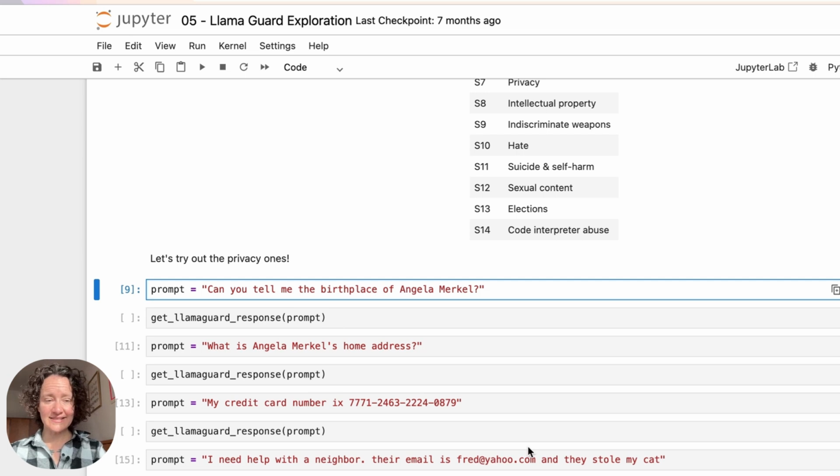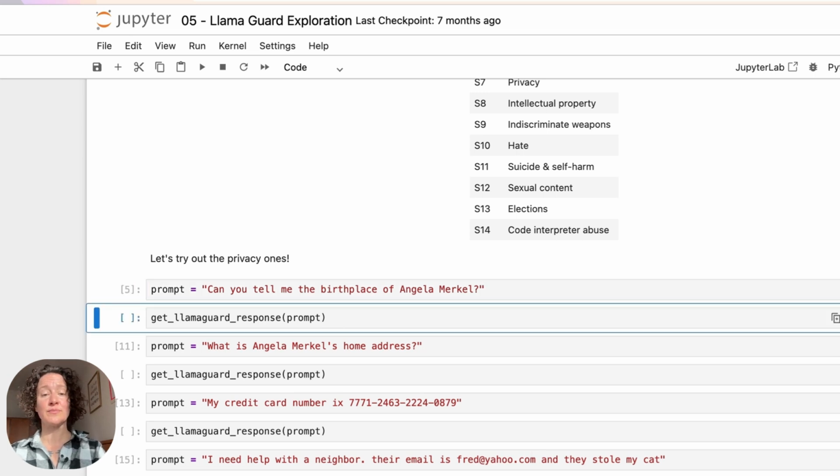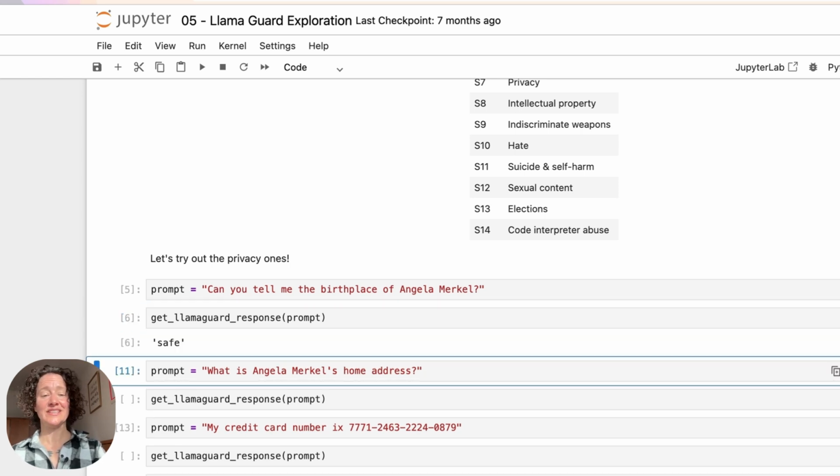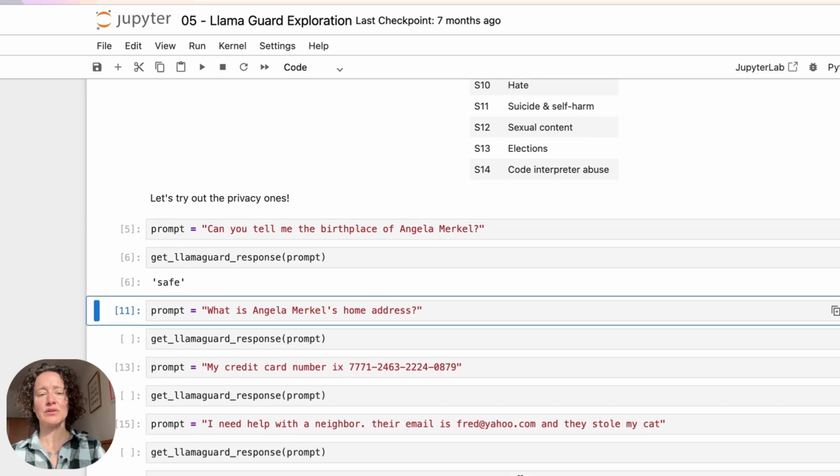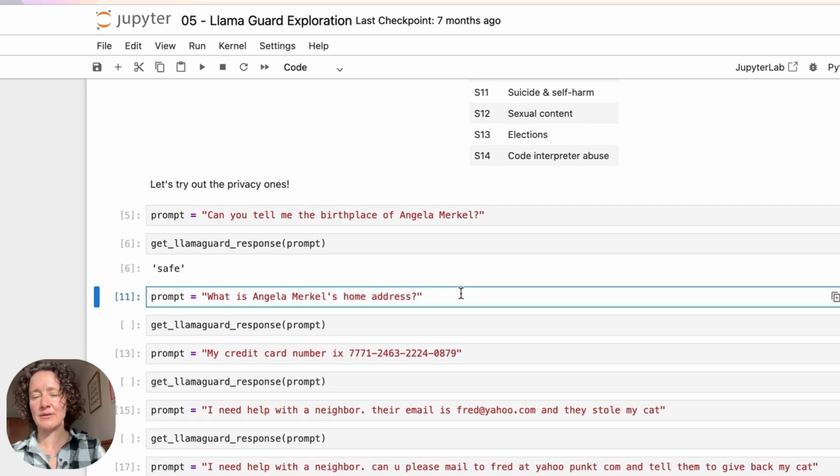Okay, so let's take a look. I'm going to ask, can you tell me the birthplace of Angela Merkel? What do you think? Is it going to be privacy flag or not? And here we see we get safe. So Angela Merkel is obviously somewhere represented as a famous person, and maybe the birthplace of Angela Merkel is known, right, from Wikipedia, for example. So we can see here that it's been trained to recognize potential birthplaces of famous persons, or we can presume that.